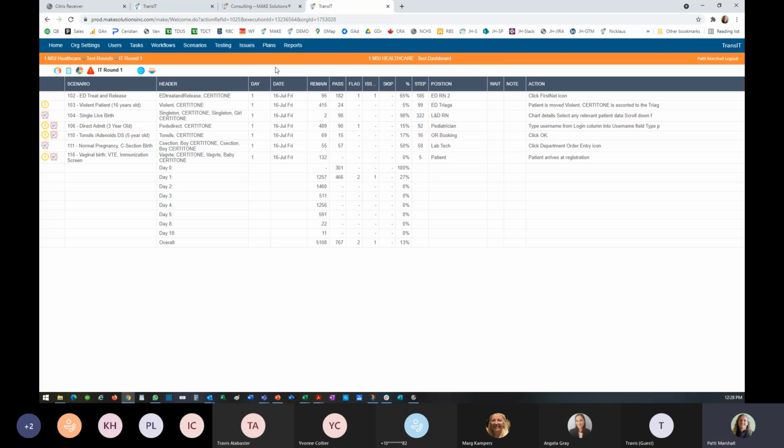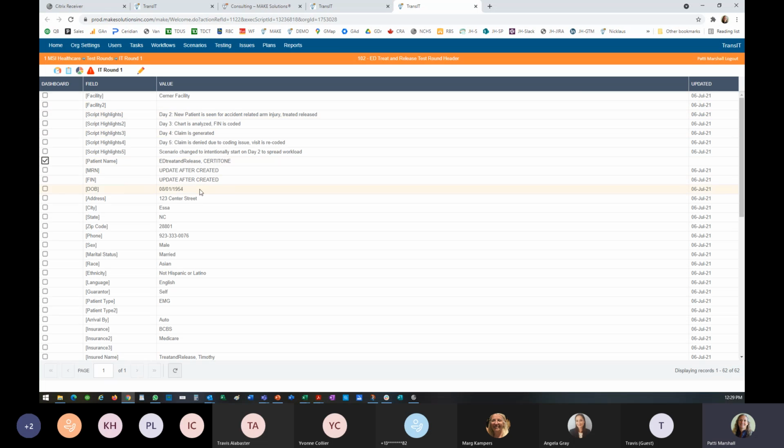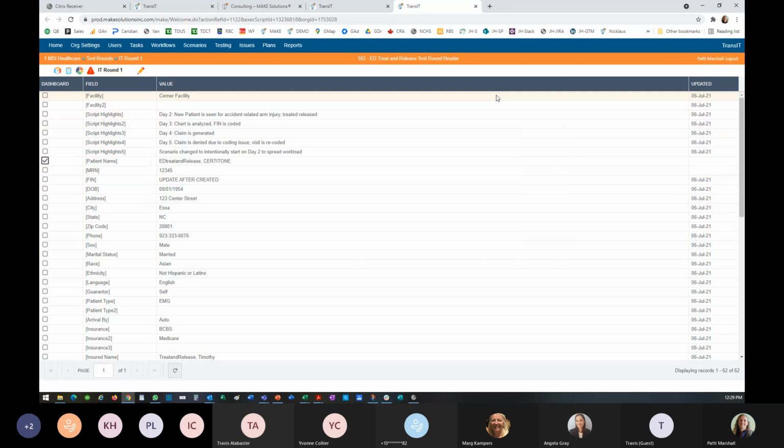Another change that has really, I think, helped things, if we go into edit the test header now, we've made this so that it's more edit on the line. So you don't have to click the pencil. If you wanted to go in and fill in what the MRN was, you just double click here and fill it in and save it. So that, I think, is also a lot less labor intensive for doing those updates that you do to the dynamic variables.